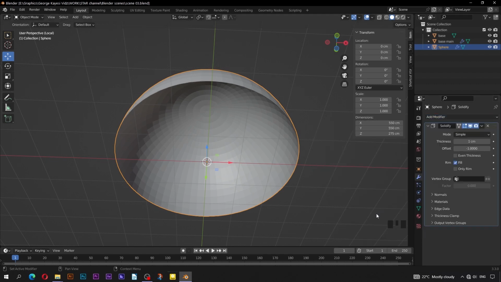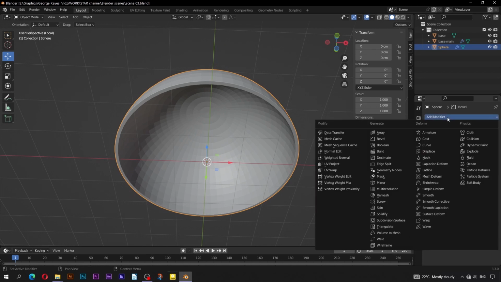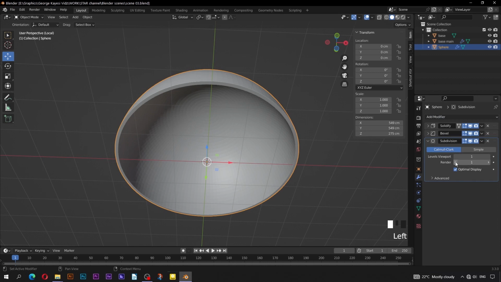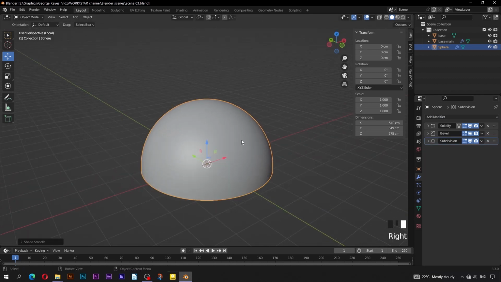Add a solidify modifier to it, adjust thickness to 10, and check even thickness. Add a bevel modifier to it, set amount to be 1, and segments to be 4. Let's also add a subdivision surface modifier to it. Reduce render levels to 1. Right-click and shade smooth this sphere.